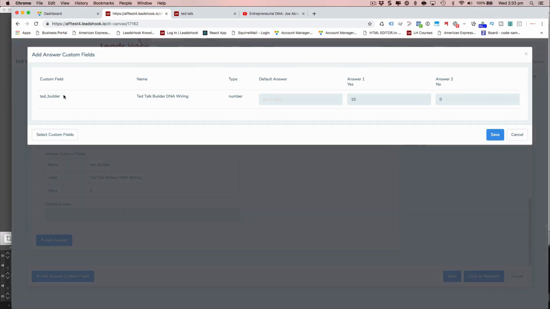So that says in the TED Talk in the Builder DNA, if you get the answer yes, you get 10 points. If you get answer no, you get 0 points. Now you can also give negative points. So if you're doing a decision tree where you want negative points, you could do that as well.